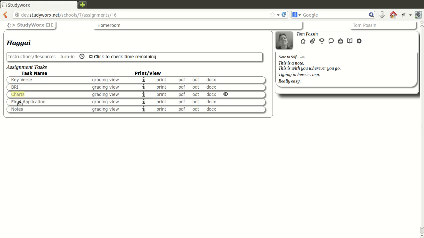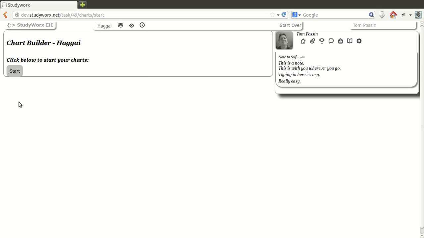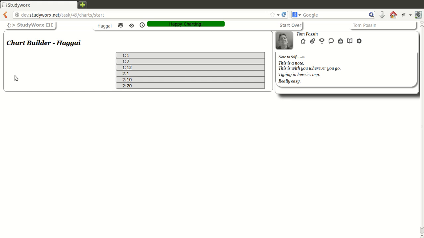So we're going to look at our charts task right here. We'll click on that and it'll take us to this opening page, and all that's on this page is a start button. So, not surprisingly, we're going to click that and start. Alright, here we see our paragraph references all lined up for us and ready to go.